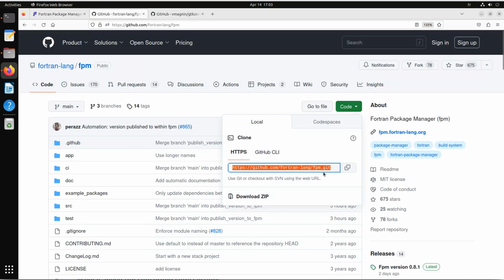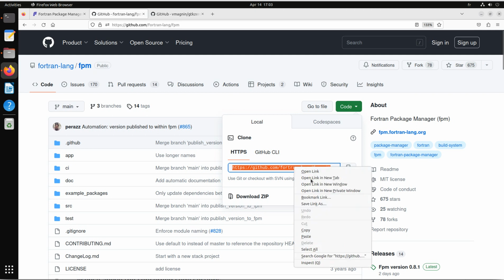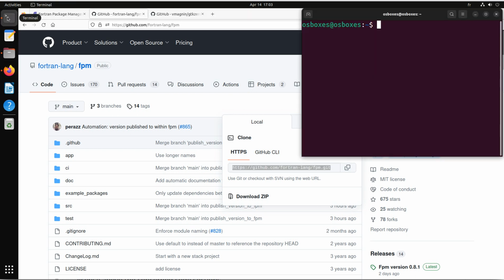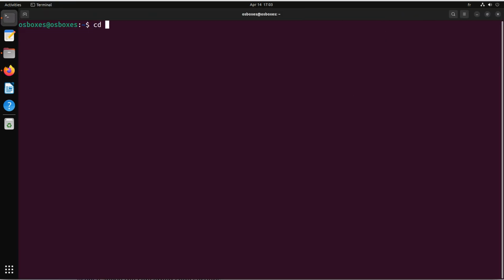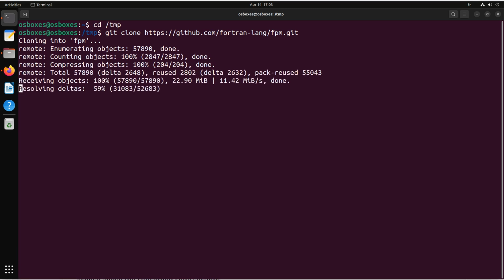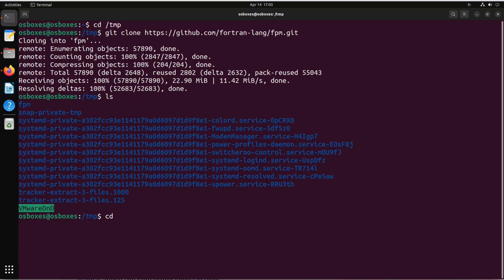First, we will clone here the FPM repository inside the Fortran Lang repository. We will clone the FPM sources. So I'm going into a terminal. We can use the temporary directory, clone the sources, and then we will look into the directory. You can see there is an FPM directory, so we change directory.